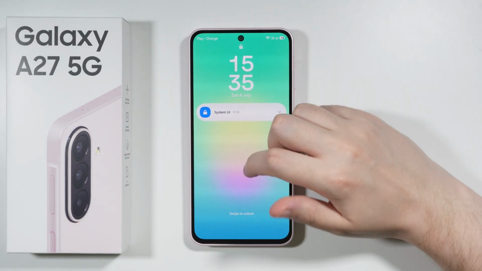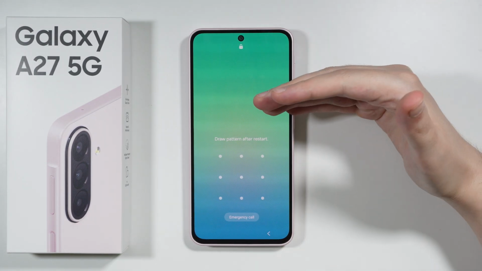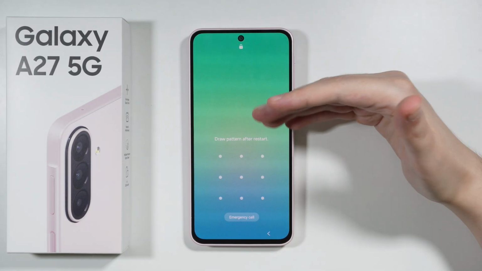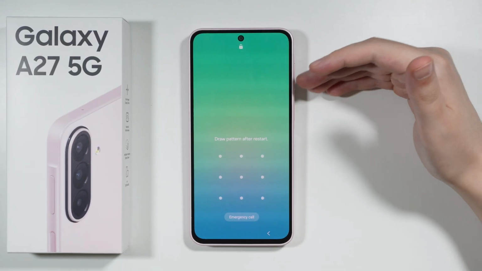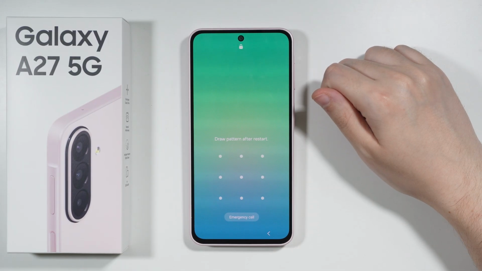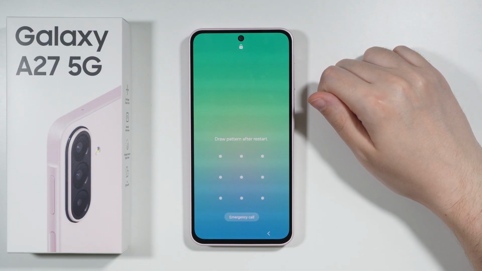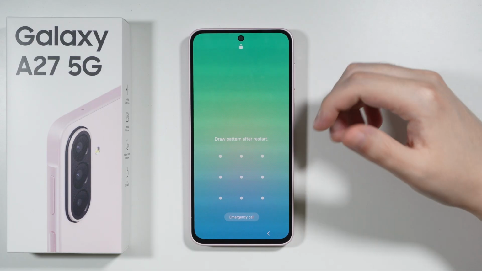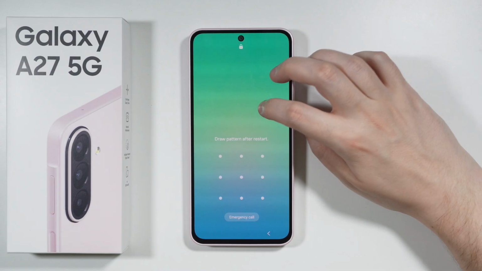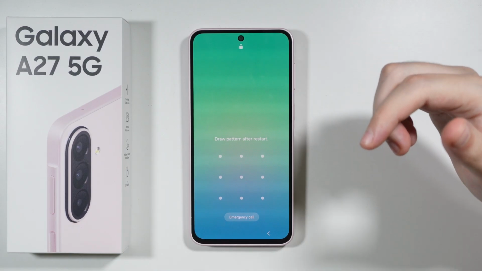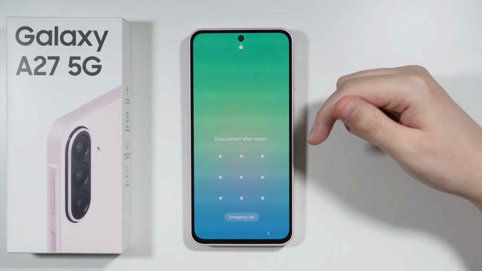If you want to bypass a forgotten screen lock password on Samsung Galaxy A27, if you forgot the screen lock password and now you cannot unlock your phone, in order to get access back again, unfortunately, you will have to perform a hard reset of the device, which means that we will have to erase all data, everything that we have on our phone. And in addition to that, we have to do this by going to recovery mode.